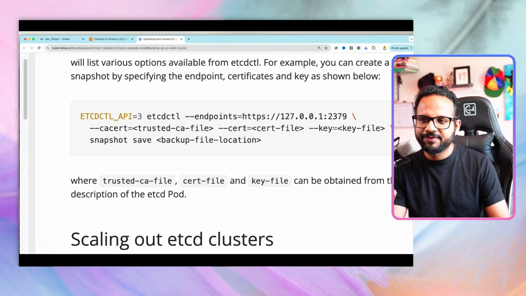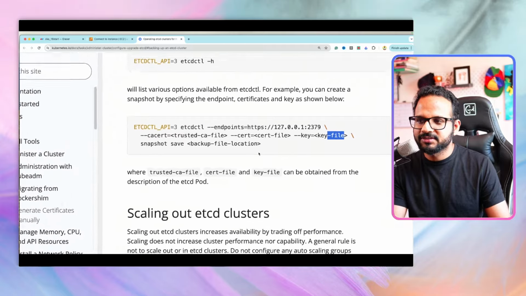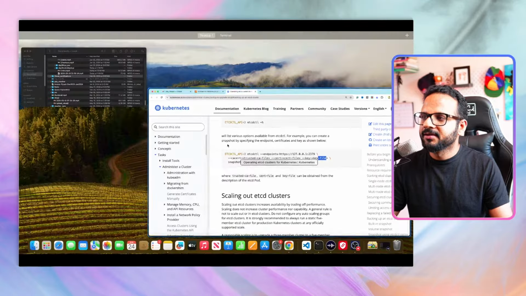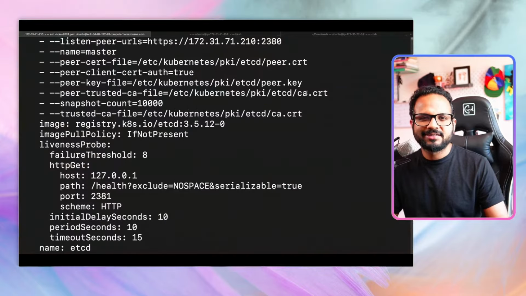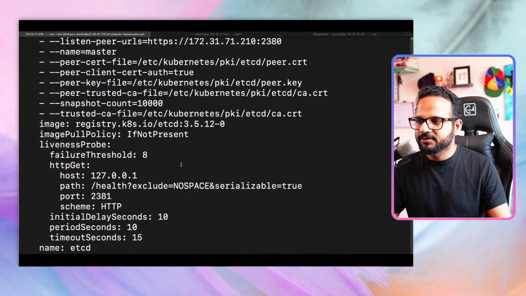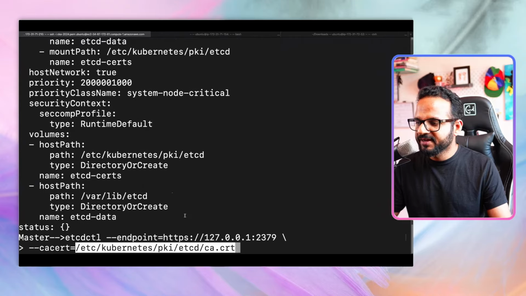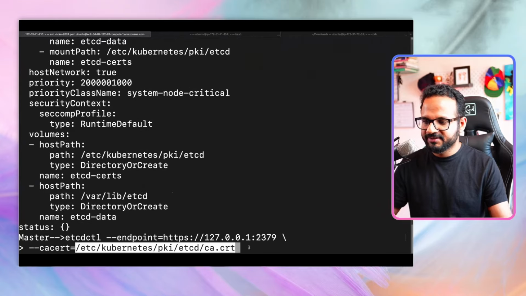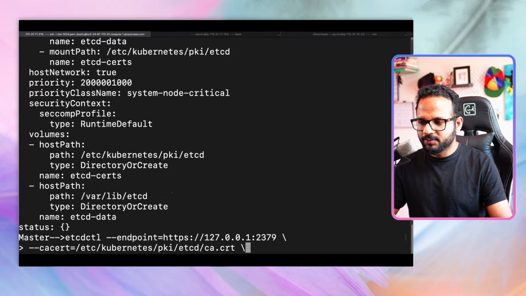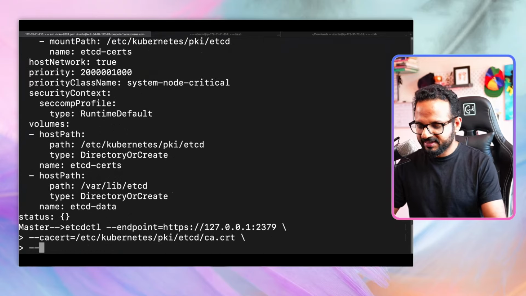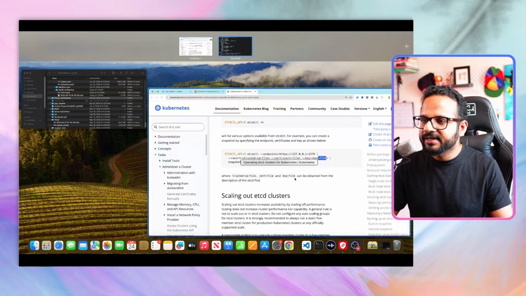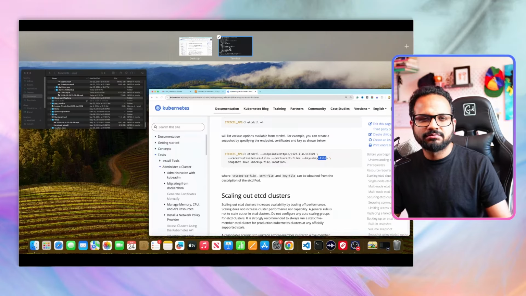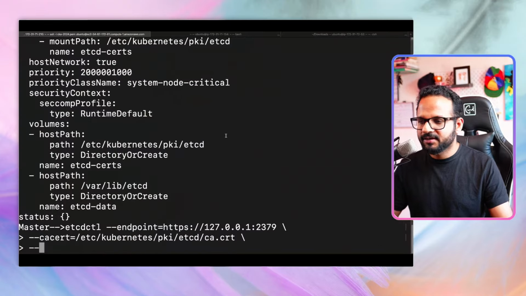The same way, if you need the cert, this is the cert file. If you need the key, you need the key file, and so on. So this is how you can map it. But once you do enough practice, you won't even have to refer to it. So where are we? We have entered cacert. Now let's go to the next line. The sequence does not matter, but I'm just following it.